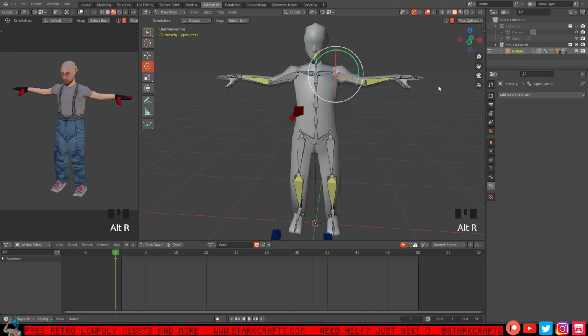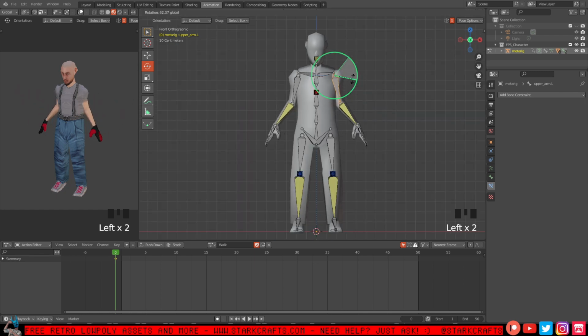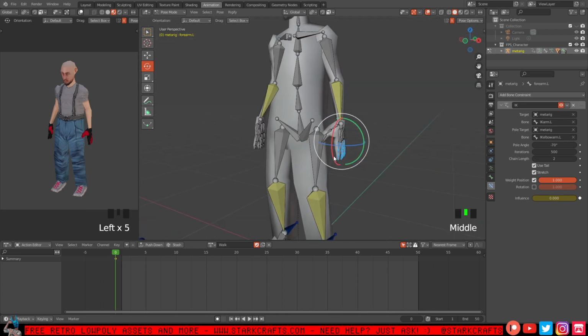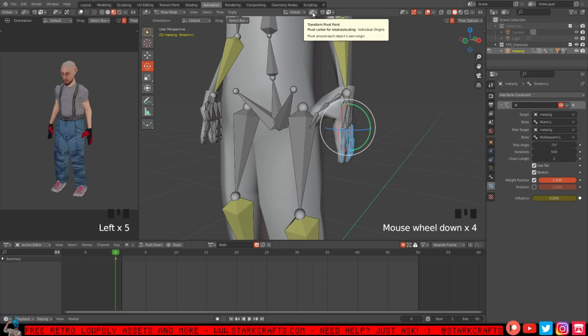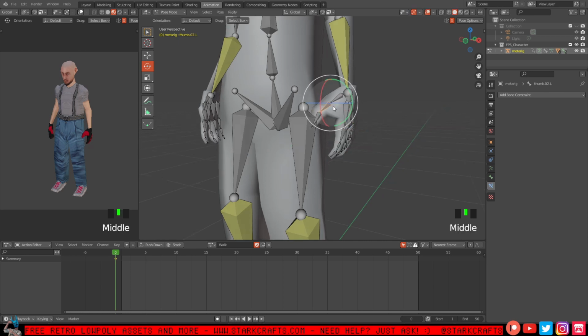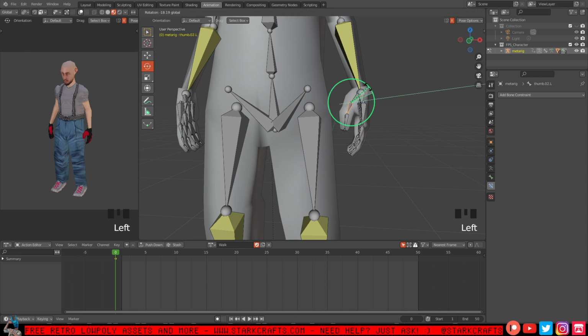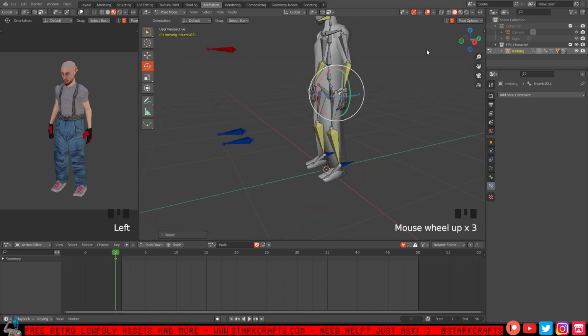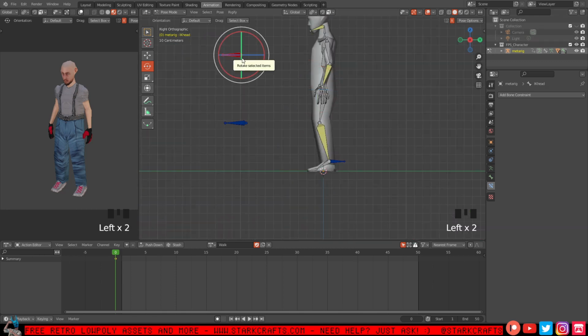So, okay, Alt R, just bring the arms down into a natural position, something like that. And let's curl in the fingers a bit, and because we set up and used individual origins, we can move all the fingers at once. Let's bring this finger a bit more in a resting position like that. Okay. Bring this one a bit up.